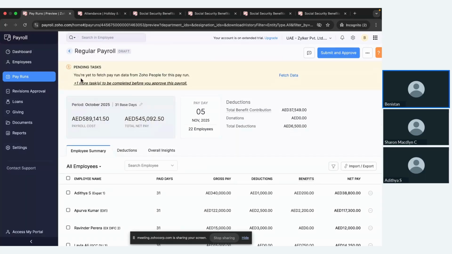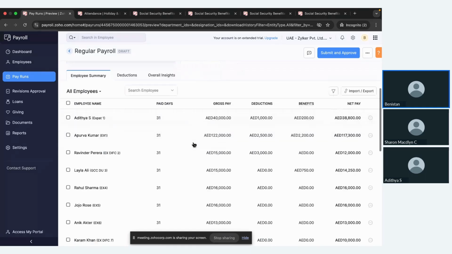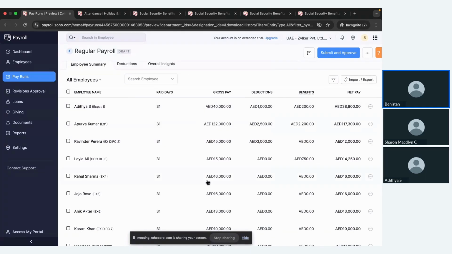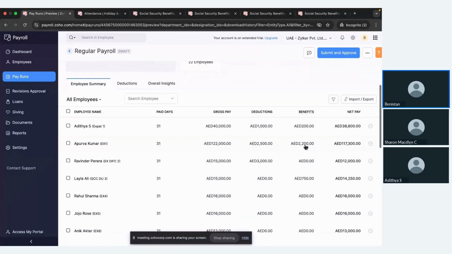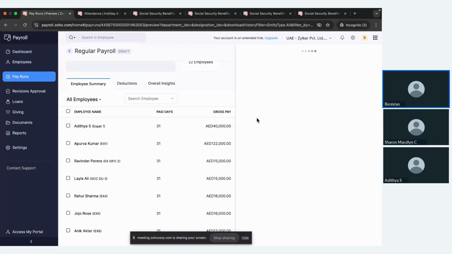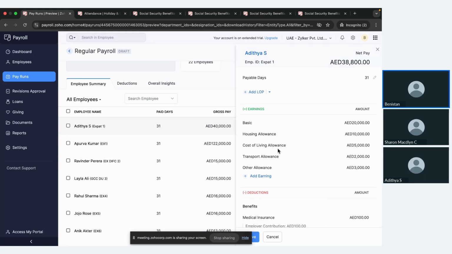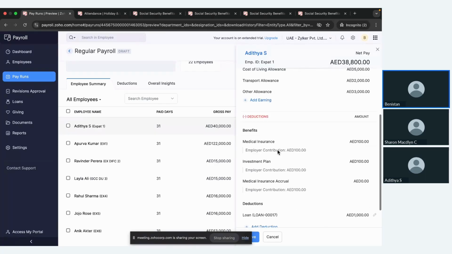In the pending task, you can find the option called fetch data. This is to fetch the employees' loss of pay and payable days information for the salary calculations. Once you initiate this option, LOP will be applied to all the applicable employees, and you can find the salary calculations over here. You can find the summary of employees' pay here: the paid days, gross pay, deductions, benefits, net pay. If you click on any employee, you can find the breakup of their salary: their earnings, details, benefits, deductions.